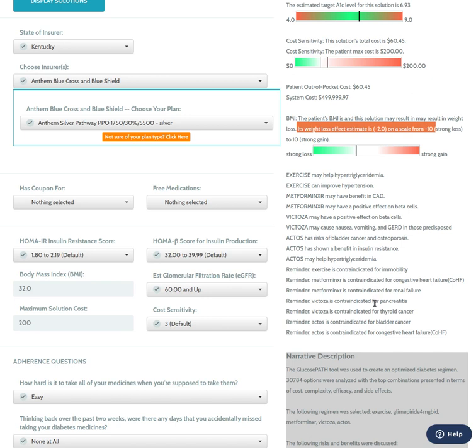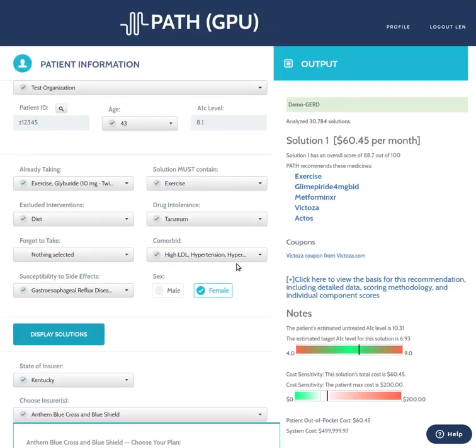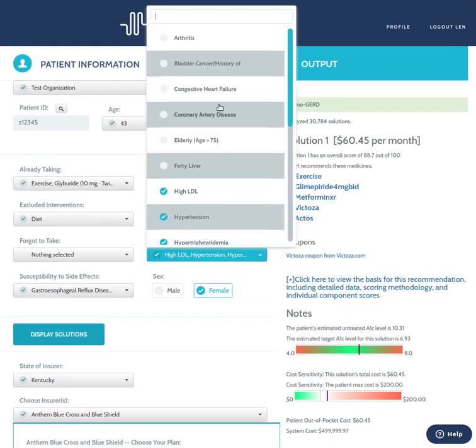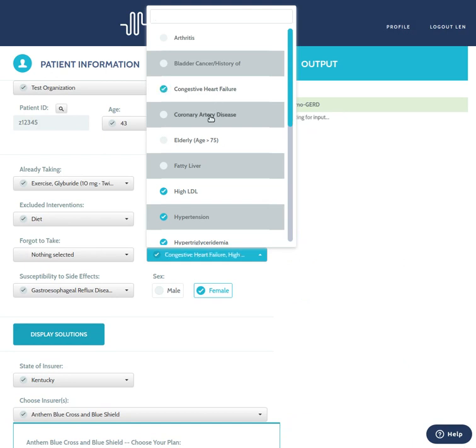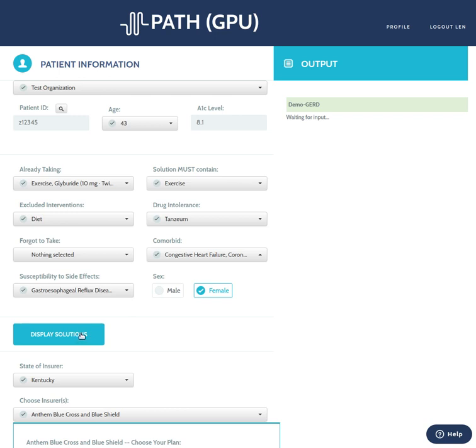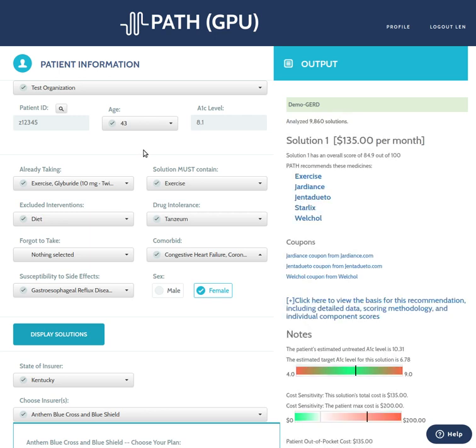So this is an example of how PATH can come up with different options very, very quickly. I'm going to add in a couple more things now. Let's say that the patient has 2 additional comorbidities, congestive heart failure and coronary artery disease. And we'll see what PATH does with these new constraints. By the way, we would expect all of this information to be filled in by an EMR system automatically.